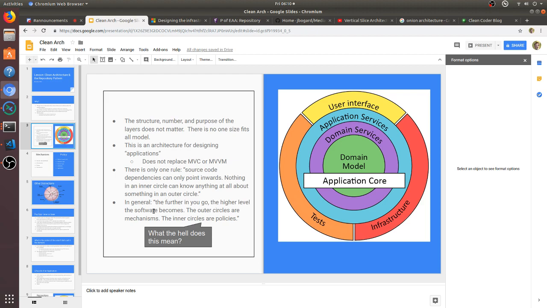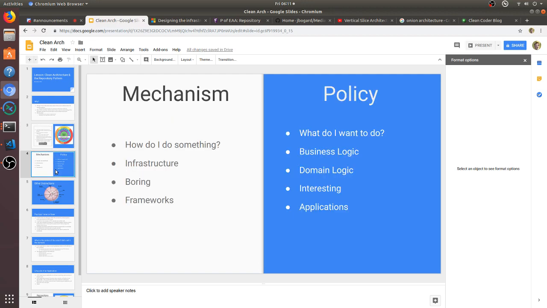It turns out these two words, mechanism and policy, are very heavily loaded in the operating system development world and the kernel world. So there's this whole design philosophy about separating mechanism from policy. And so we can go jump into that. Mechanism is really how do I do something? It's the infrastructure, the boring stuff, your frameworks, they all fit in the mechanism world. Where the policy is what do I want to do? And that's where your business logic and your domain logic goes in.